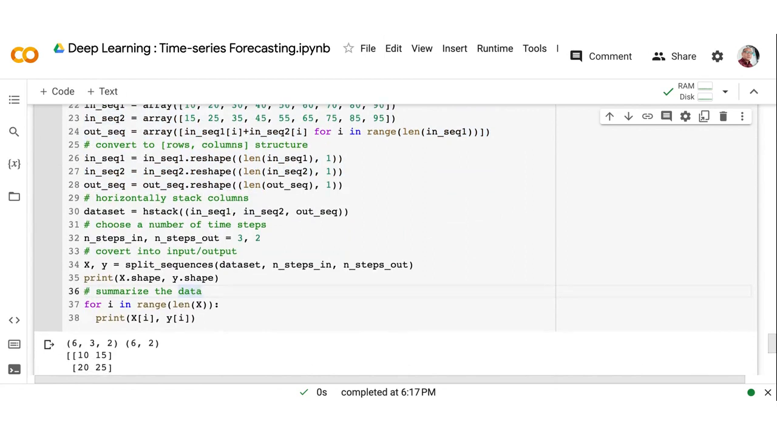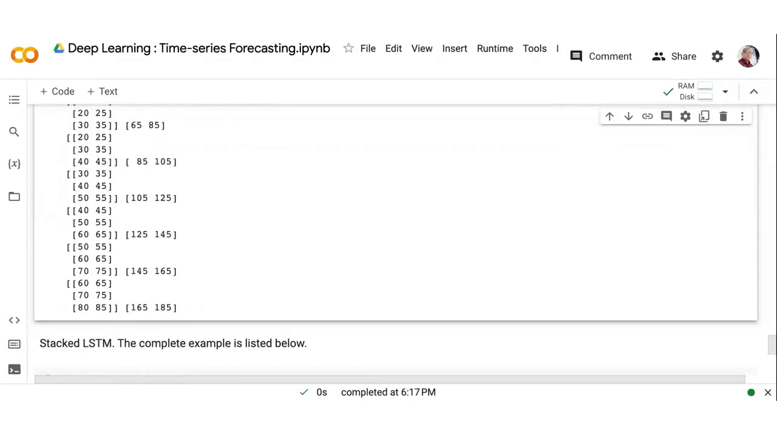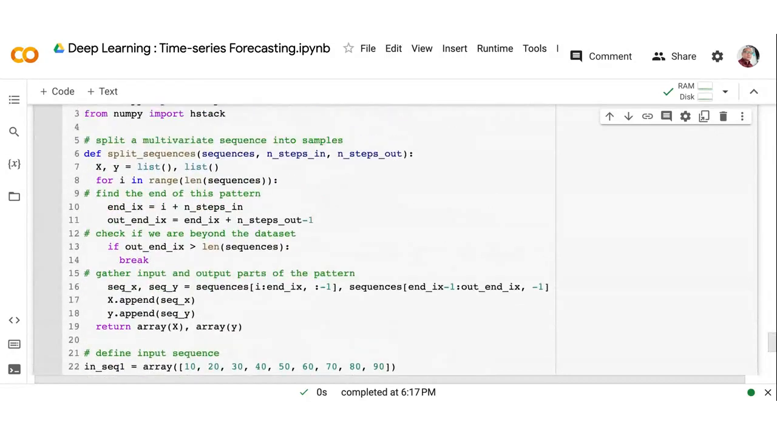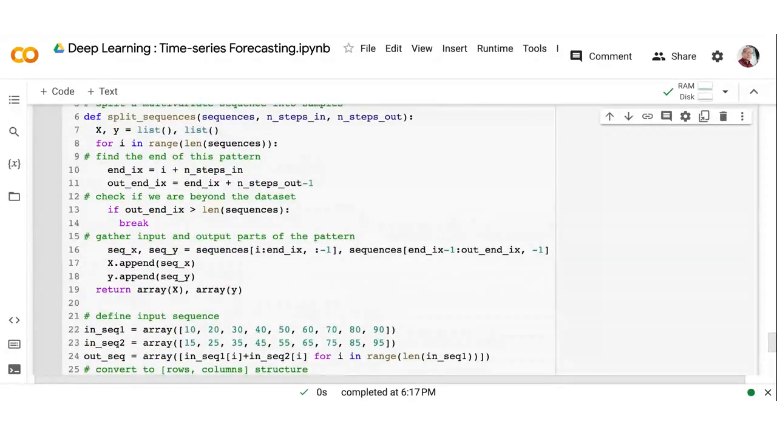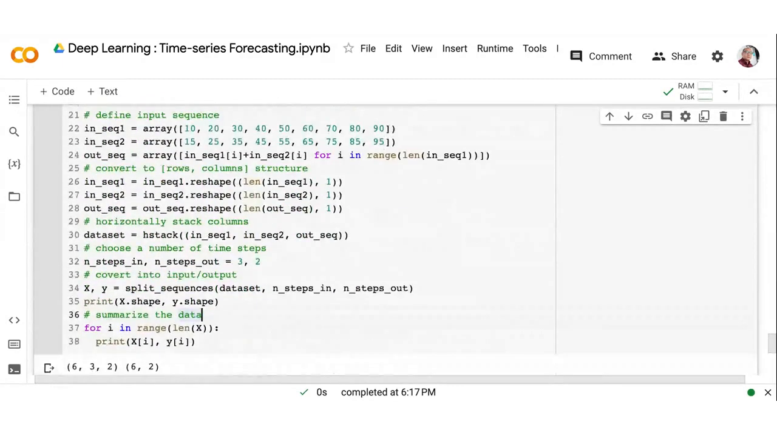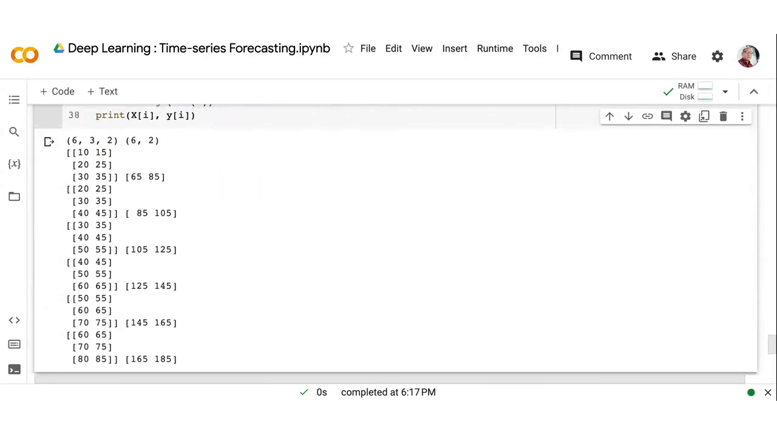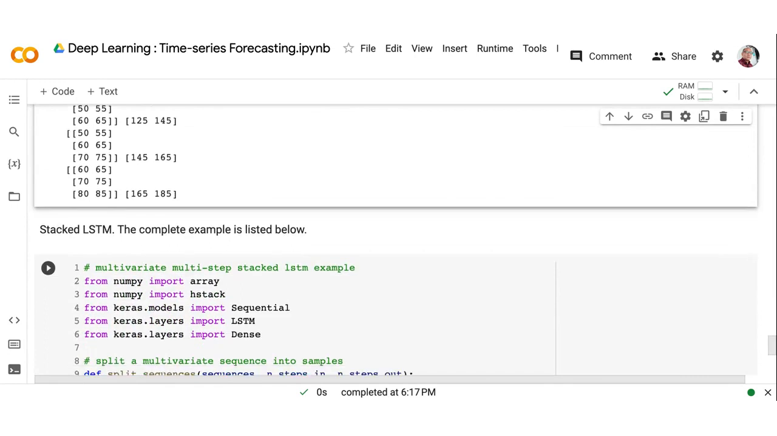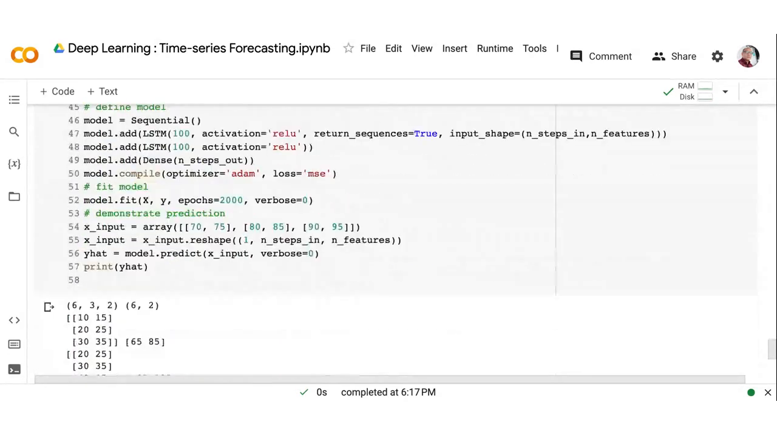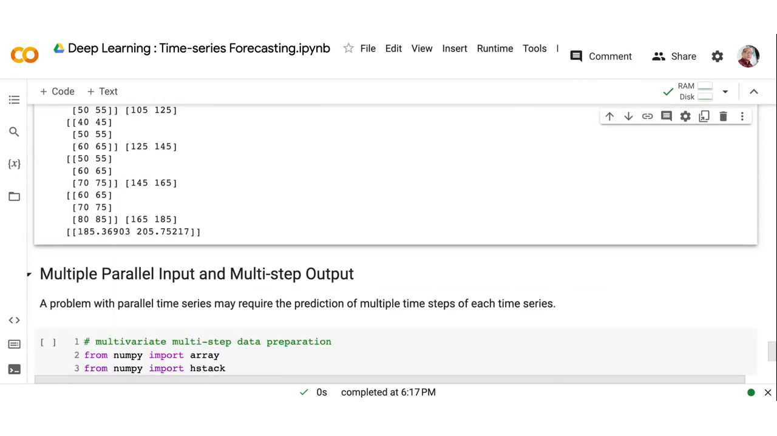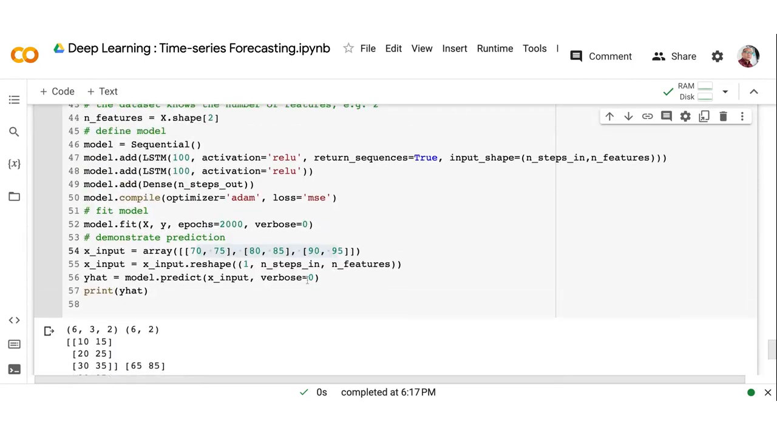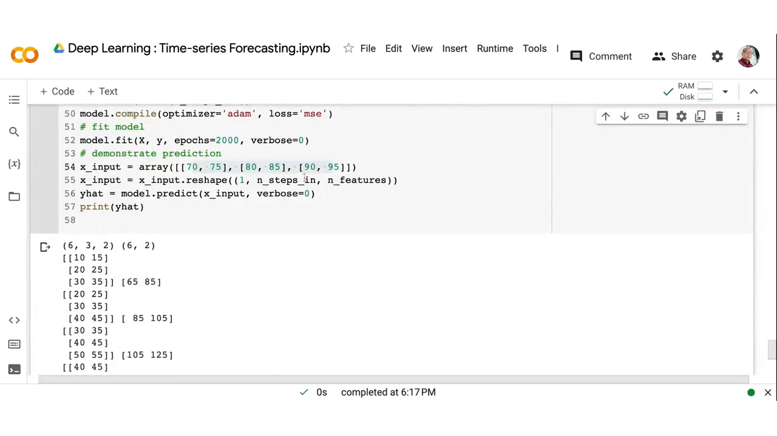All right? So these are the result of creating our data set in such a way that we are defining the number of steps in and number of steps out. In this case, we would like to have 3 and 2 respectively. So these are our output values, and this is the complete example. Given this, what will be our expected output? Our expected output is 100 and 105. Sorry, it should be 70, 80, 90, and then 75, 85, and 95.